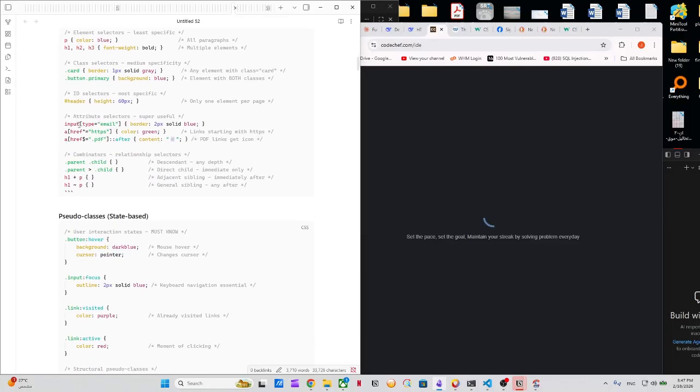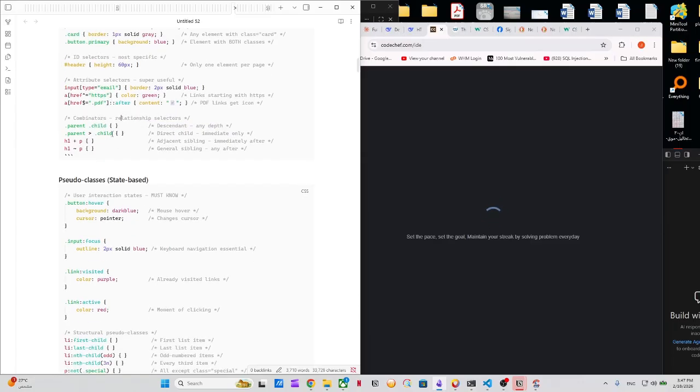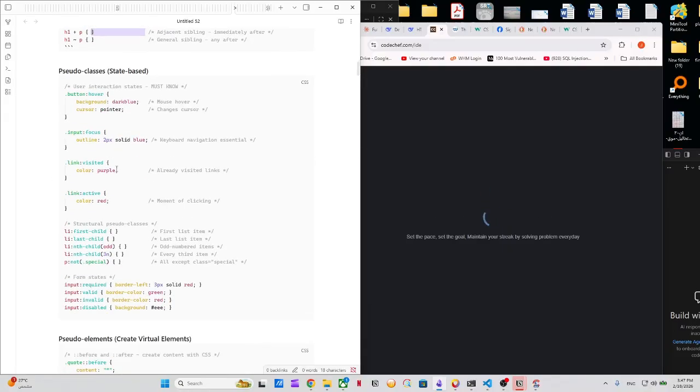Super useful. Attribute selectors, we have input type email, border, this one, link starting with HTTPS and stuff, parent, and we have combinators also. Like we can say parent dot child, descendant, any depth. In pseudo class we have button hover. Hover means this is pseudo classes. This is state based, user interaction states.